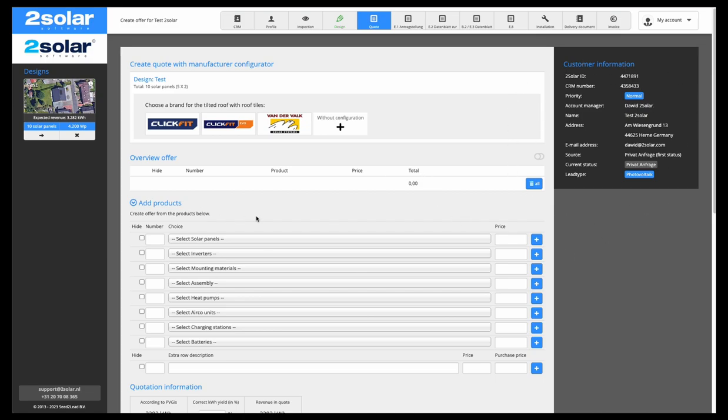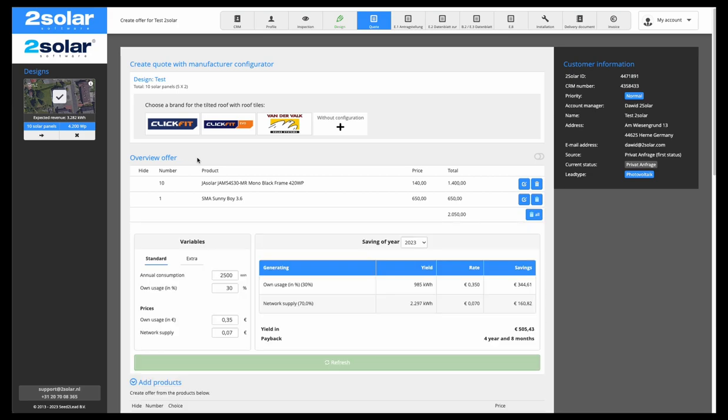First of all, we need to start with the design that we want to add into this quote. In this particular lead, I have just one design. To add this design to this quote, just simply click on this arrow, and within a few seconds, the design or the components that we used in the design will be added into the quote. As we can see, we had in this design 10 panels and one inverter.